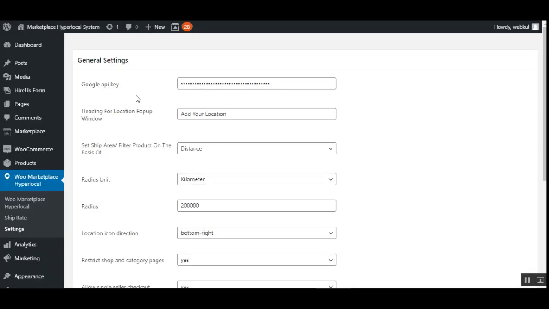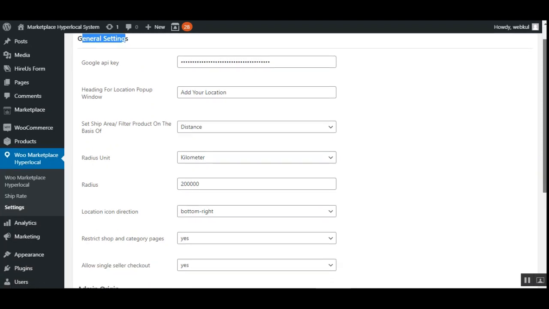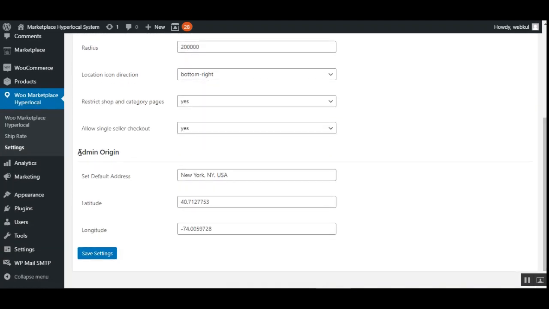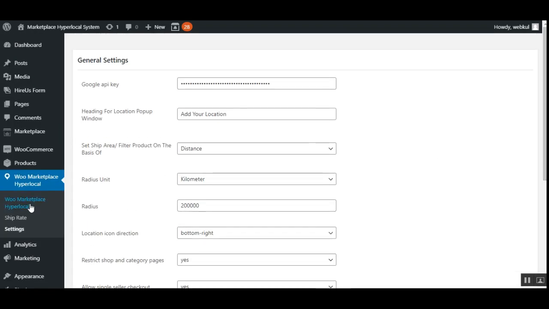Under the settings, we have some general settings that are required to be configured by the admin in the first place, and thereafter we can see that we also have the admin origin that needs to be set up. So let's go through each of these options one by one. The very first one is the Google API key. The admin needs to register himself for the Google API key, and this would allow basically to display the location at the front end. So whenever any customer is typing in their address, it would be auto-populated, or the location would be auto-populated for the customer to choose, and this is through the Google API key itself.